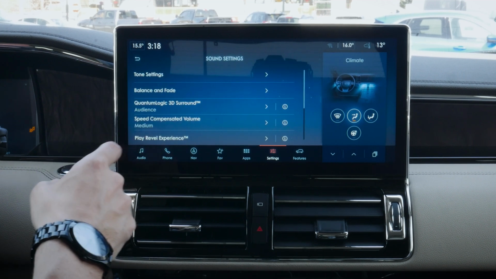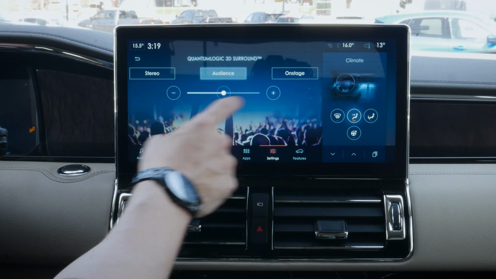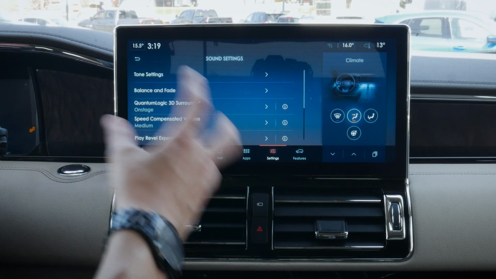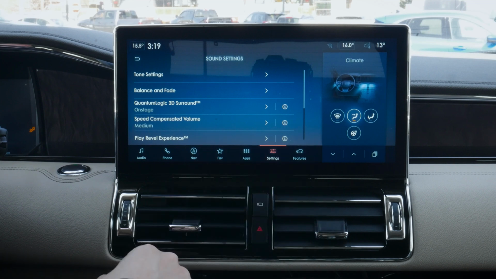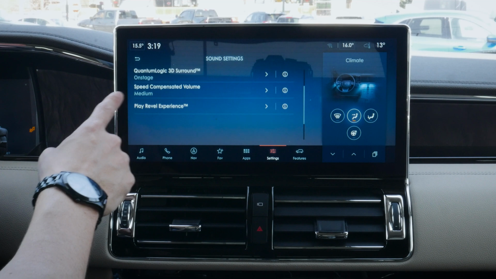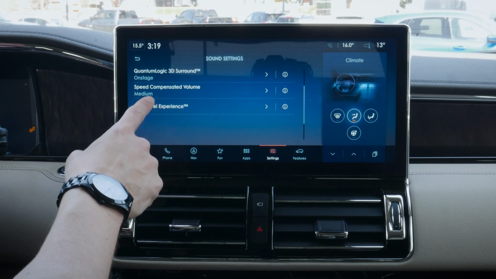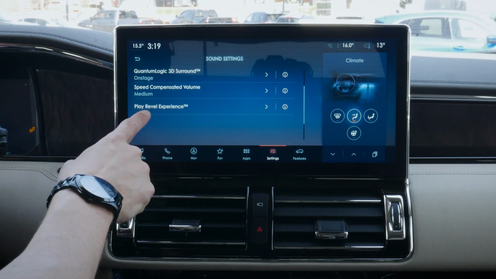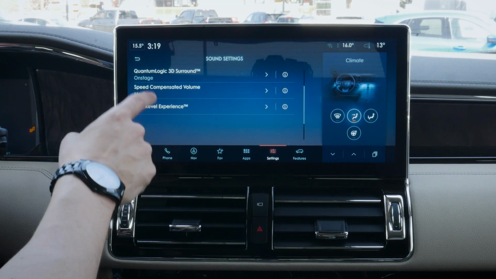We've also got a series of other options. So we've got our stereo versus on stage versus our audience mode. So a few different options, essentially going to be for a more immersive experience. We've also got our speed compensated volume. So as we go faster, slower, whatever the case may be, it's automatically going to adjust the volume, raising and lowering as necessary. We've got our Revel audio experience, so we can hear what this thing sounds like, which is kind of neat.